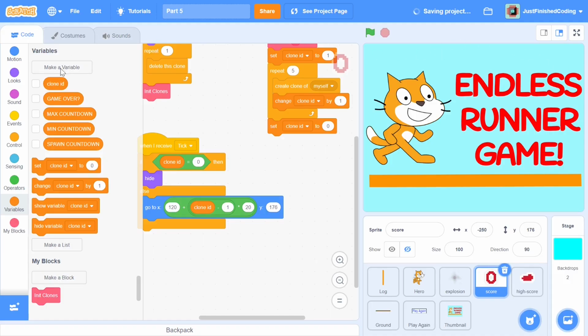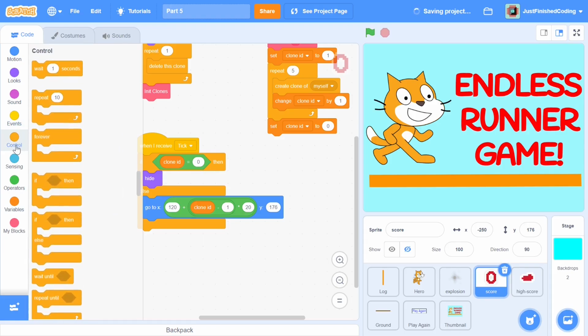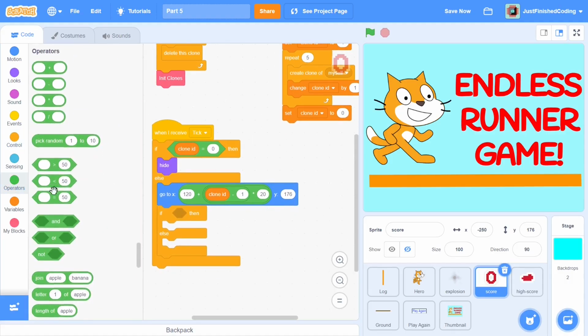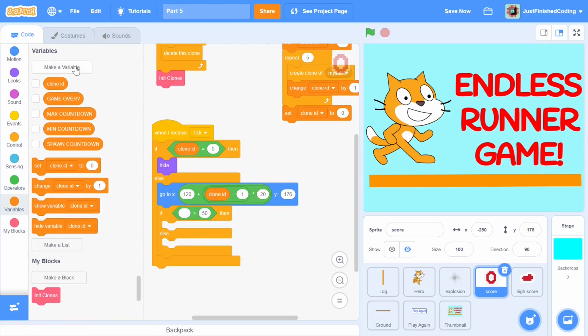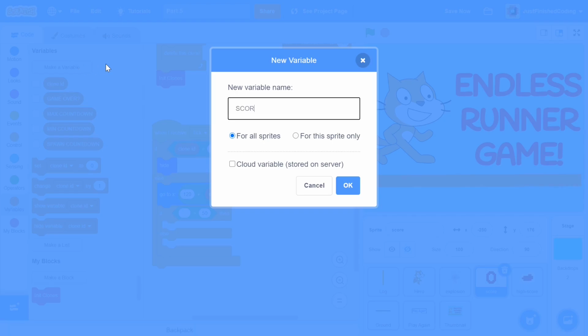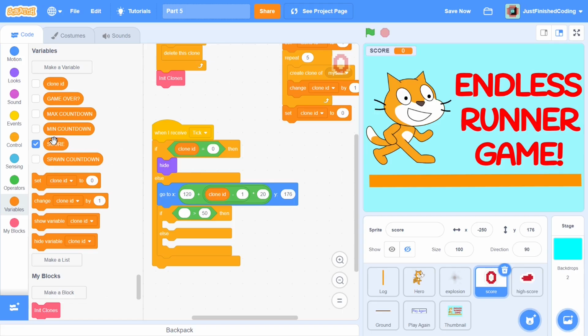Okay, so after we're done with this, what we can do is grab another if else, okay? So one more if else, we're going to have quite a few conditions here. So in this if else, we'll be grabbing a less than from the operators category, or a greater than, whichever way you want to think about this, and we'll be putting in a variable called score. So create a new variable, I'll call it score. We can hide it and just throw it in.